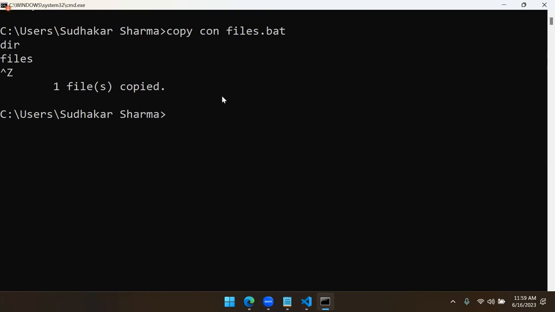In that batch job, which job is present? In that batch job, dir is present. After dir, what is it doing? Again running the batch job. What will this batch job do? Again it will run dir, and dir will run the batch job. That means this is an infinite loop with just 2 lines. We created an infinite loop with 2 lines.